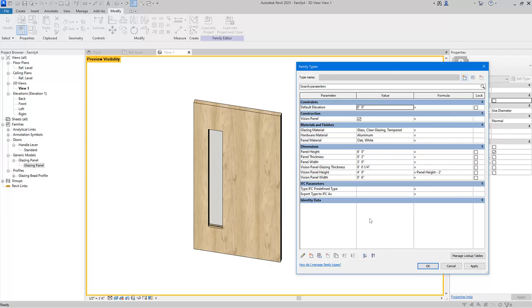Let's first check our Vision panel. You can see under the Construction group we have Vision panel, and currently this is checked. Let's uncheck this and select Apply. We can now confirm that the extrusion is not cut in the panel. We'll then recheck that again and select Apply, and we can see that's now cut in again.